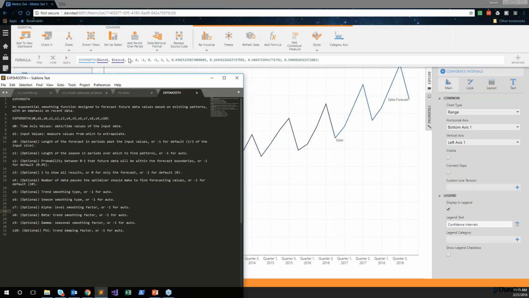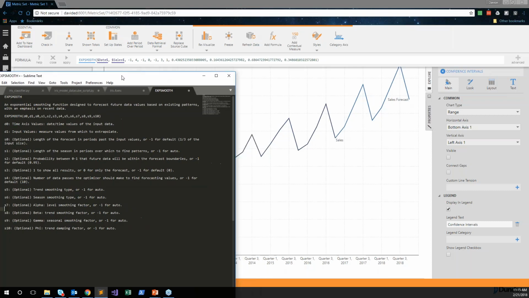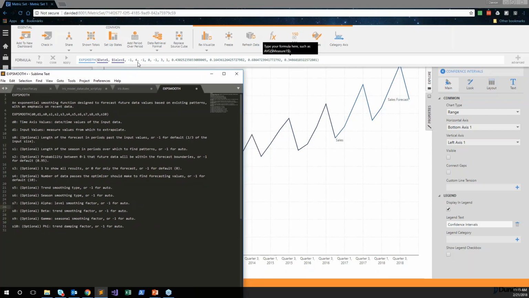So we're familiar with the season length. It's set to automatic currently, so it's going 1/3 of the normal data set length. So that's the forecast length. For the season length, it has selected 4.